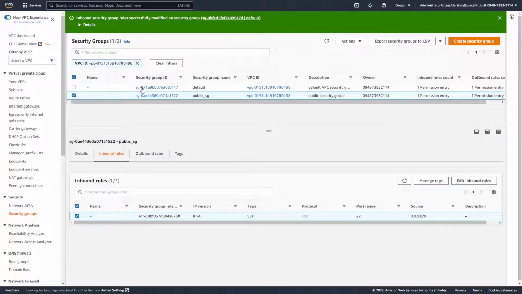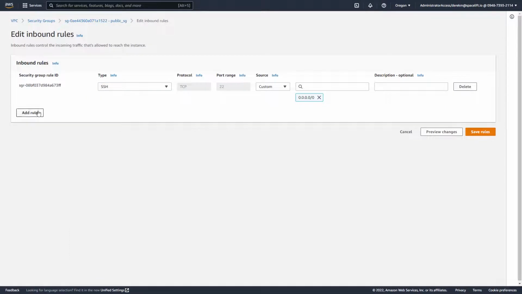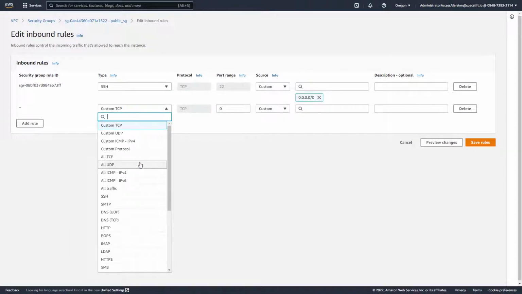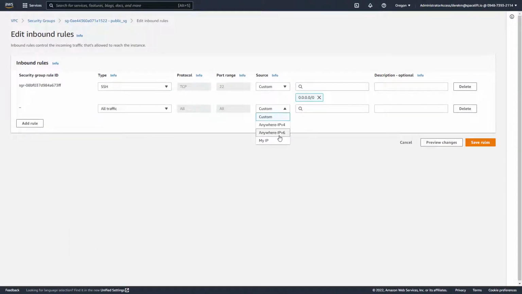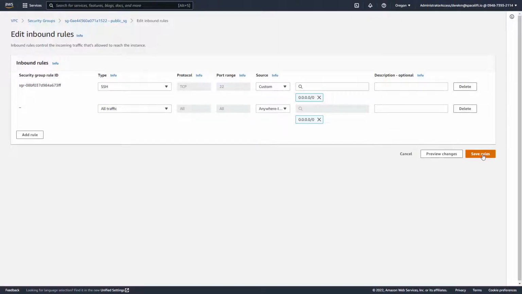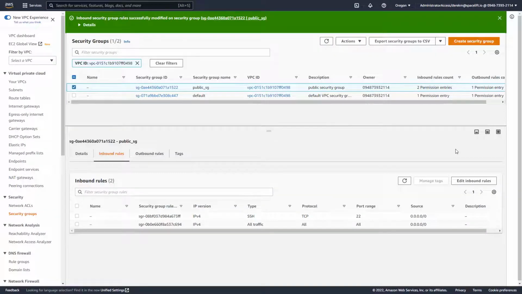If I head to my AWS console, I can make a change that is outside of the state of my configuration. So I'll edit inbound rules, add a rule, and we'll just say all traffic from anywhere. I'll save my rules. As you can see, it's there.